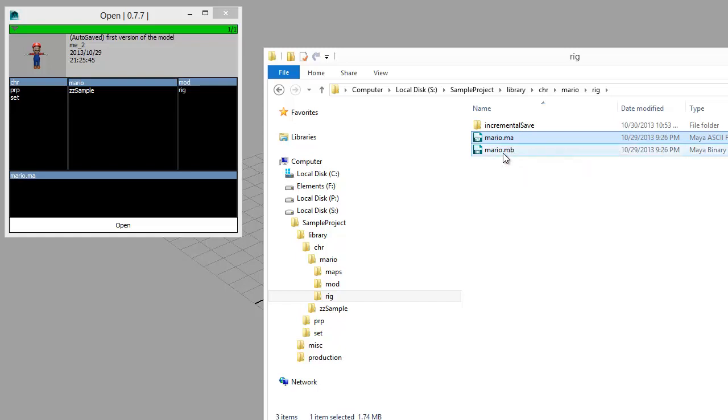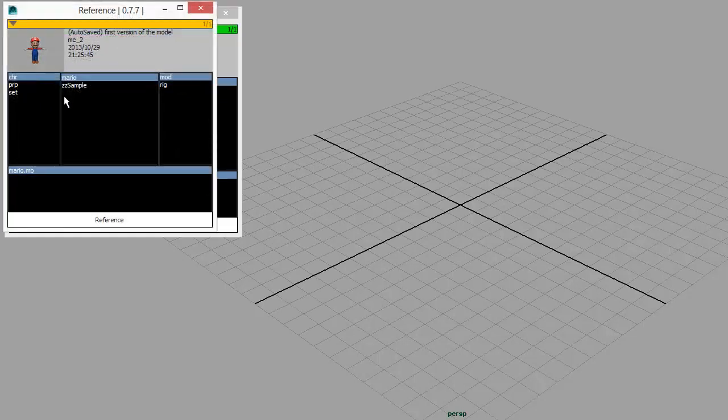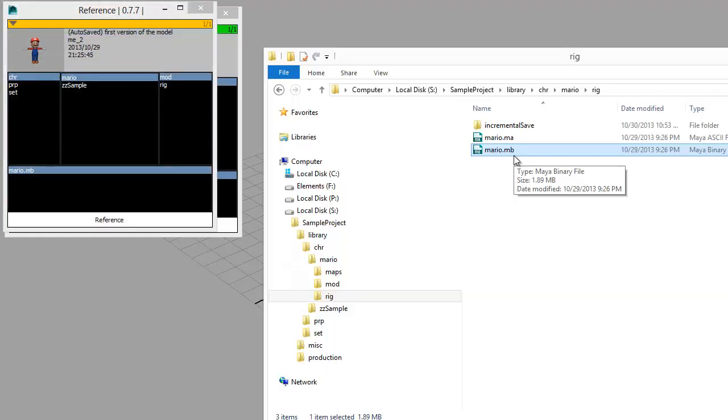Also, for most assets you'll also see a Maya binary version of the same file. This is the published or submitted version of the same file. This is the file you would reference in if you were to use Fudge reference. Maya binary files are great for published files because they are in most cases smaller and much faster to load.